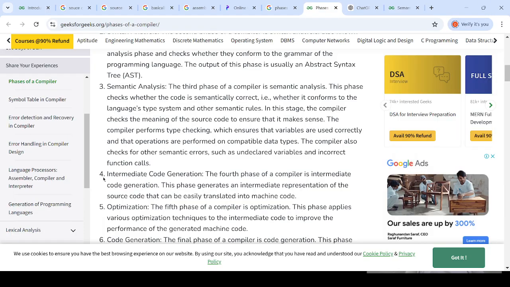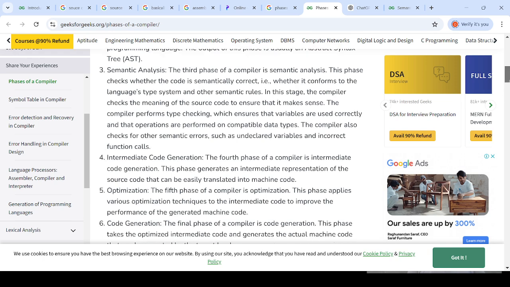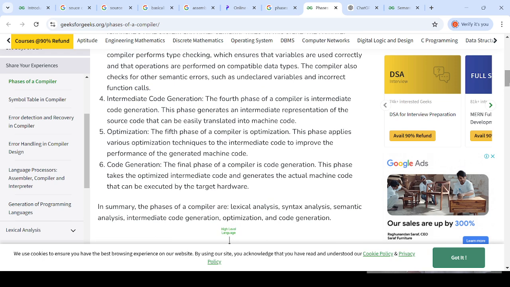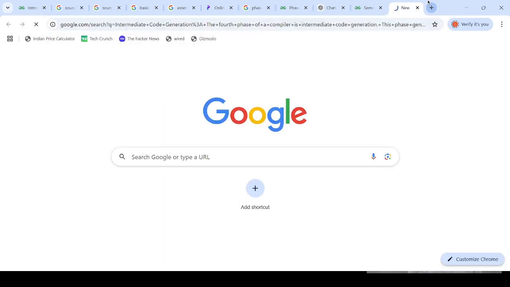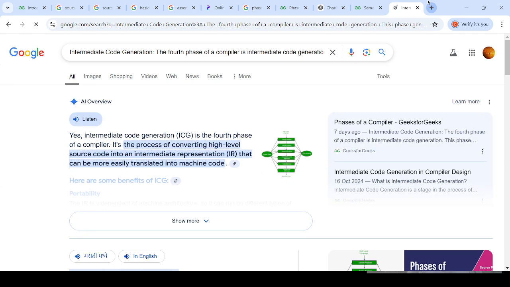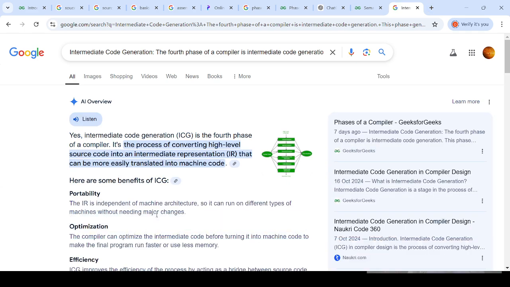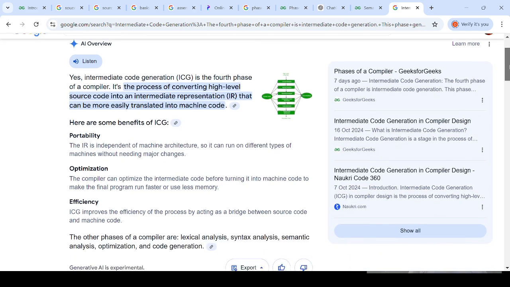Intermediate code generation. The fourth phase of a compiler is intermediate code generation. This phase produces an intermediate representation of the source code that can be easily translated into machine code. Optimization is part of the code generation process. Let's see in depth how the intermediate code generation happens.